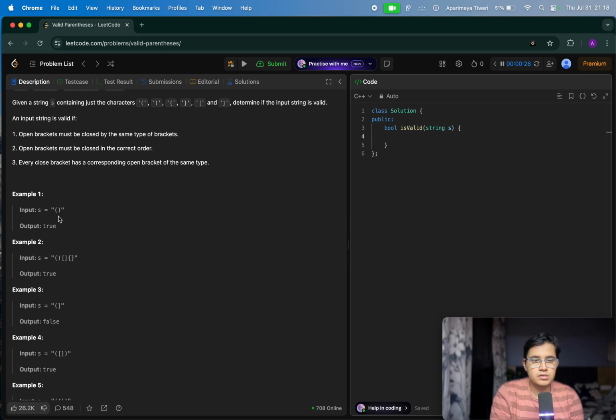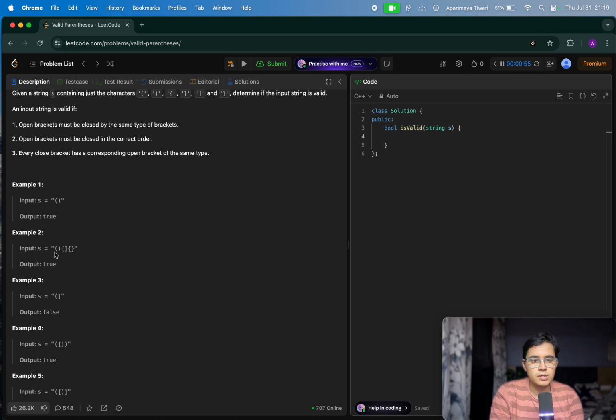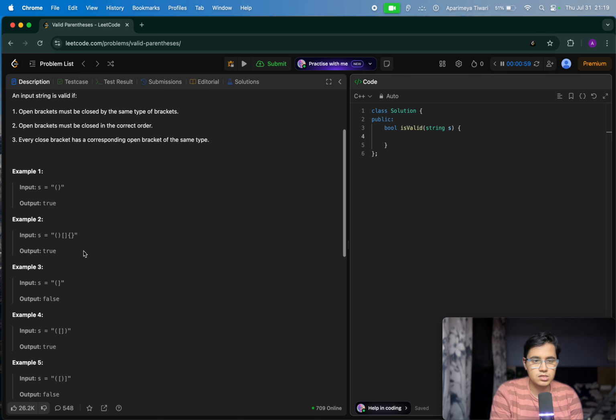So for example, S is equal to this. We basically see that open brackets must be closed by the same type of bracket. So this is the opening bracket, it is closed by the same kind of bracket. Second condition, open brackets must be closed in correct order. So that means after the opening bracket we must have a closing bracket. That is also correct. And third, every closed bracket has a corresponding open bracket of the same type. So this is a closed bracket, it has a corresponding open bracket of the same type. We can return true. Over here, this would cancel this, this would cancel this, this would cancel this. So this works.